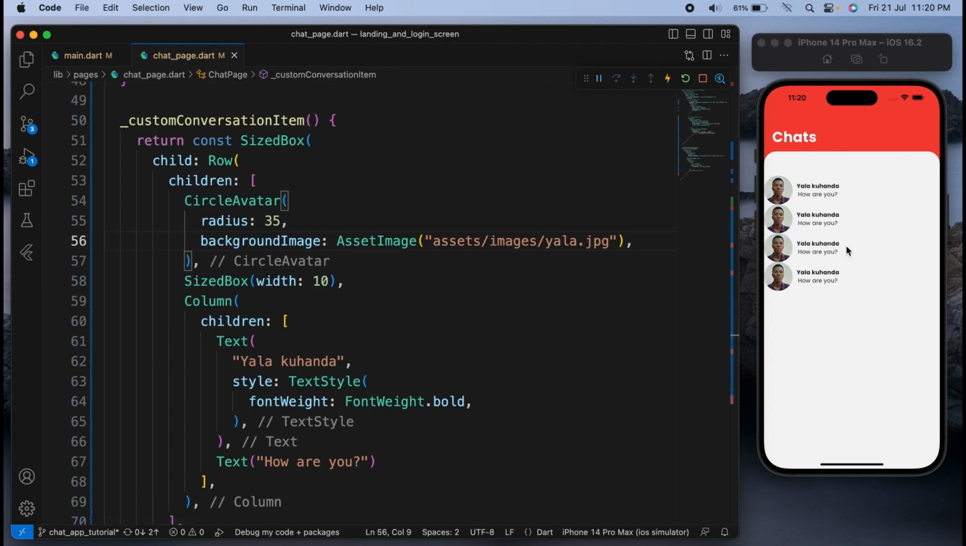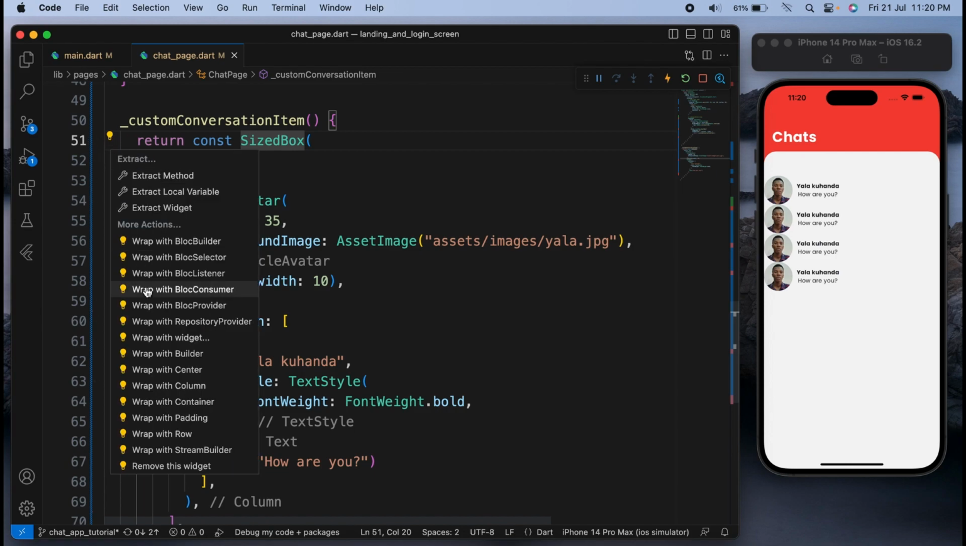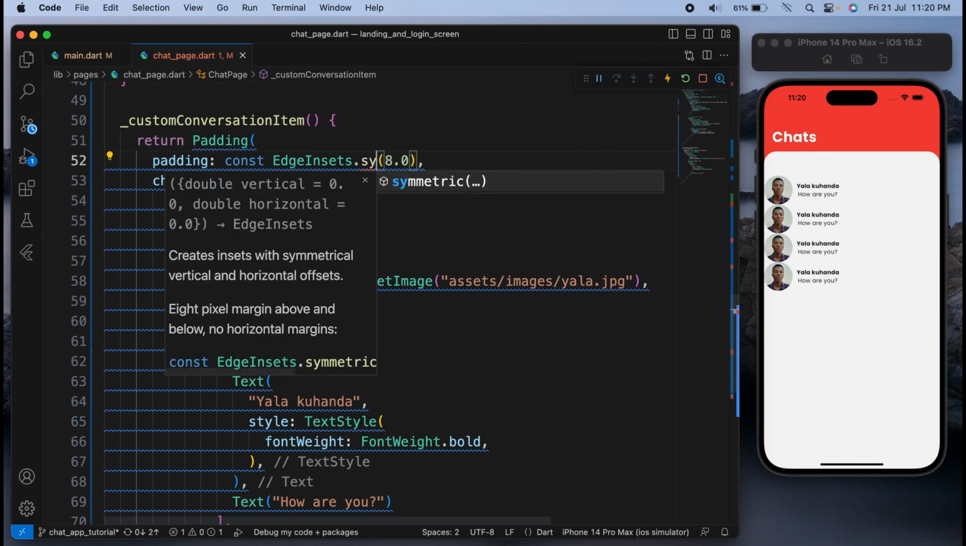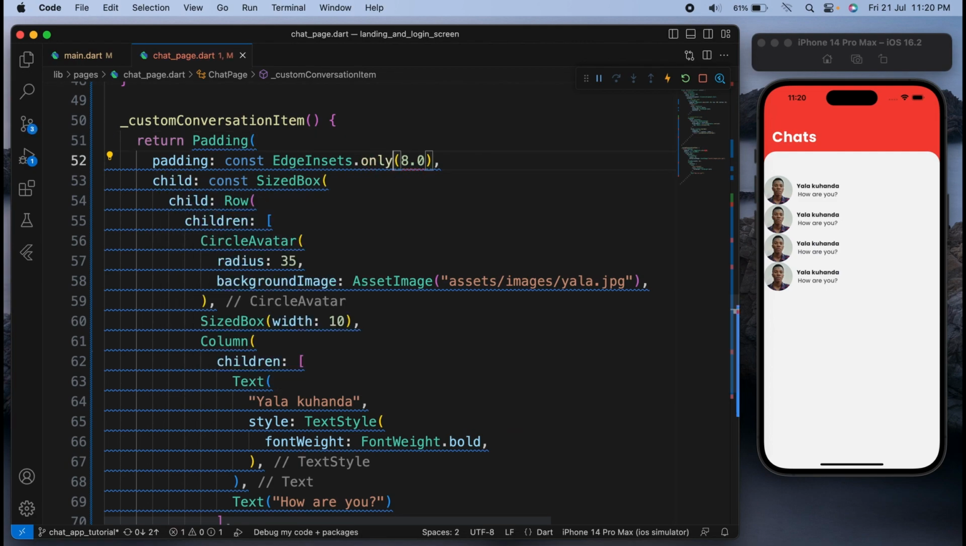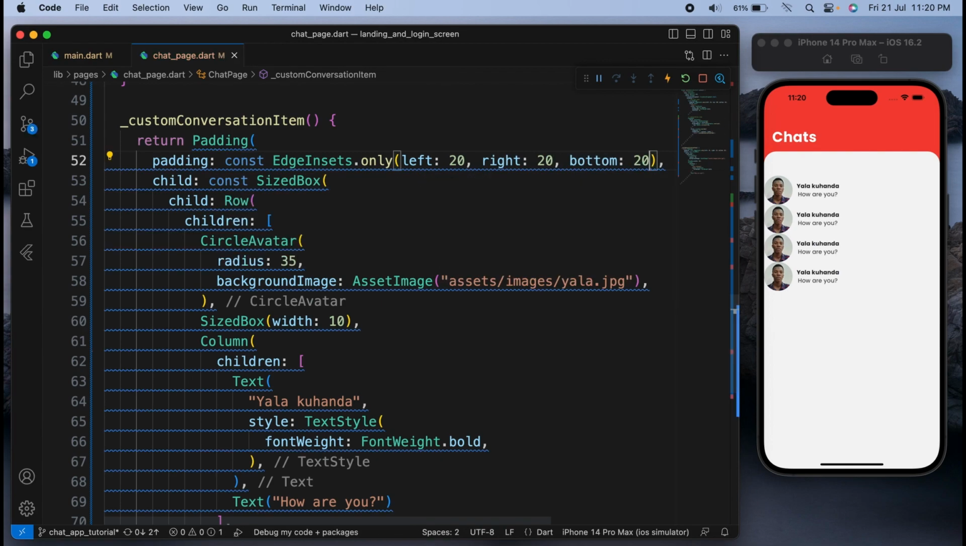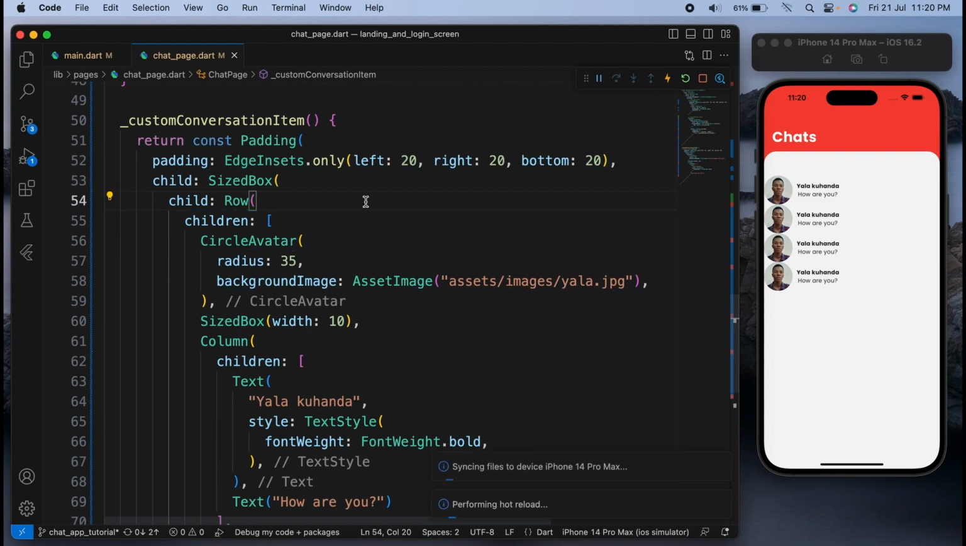So in order to have some space all around these widgets, so they don't stack on the screen, we're going to come up here and wrap the entire widgets with padding, and this padding will be edge insets, let's say only. So the left side will be 20, right 20 as well, and the bottom 20 as well. So let's run. Everything works.